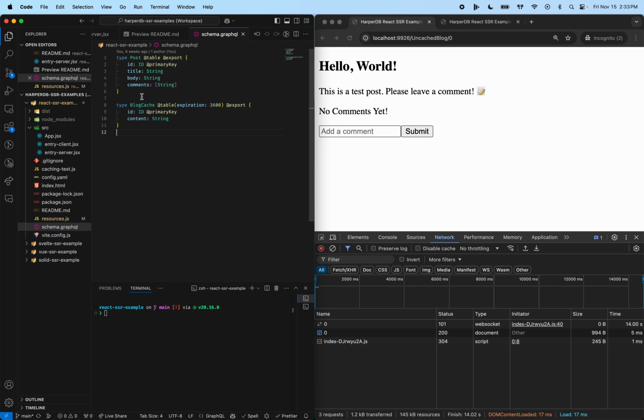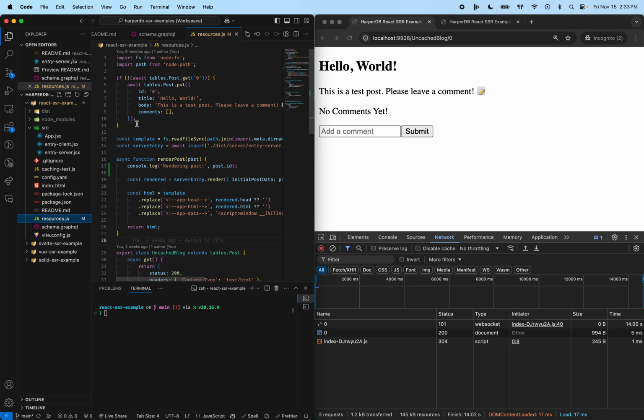It has a single table exported called post, which has what you might expect: an ID for the post, a title, a body, and then a list of comments. It also has a cache table, which is going to be the underpinning for the blog application we're going to build with React.js. The post itself is instantiated at the very beginning of the application. So if you don't have a post table already in your HarperDB app, this will generate some test content for you.